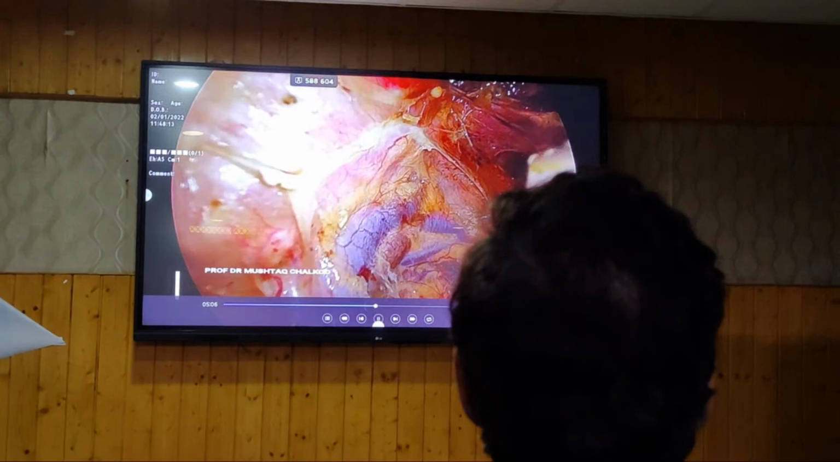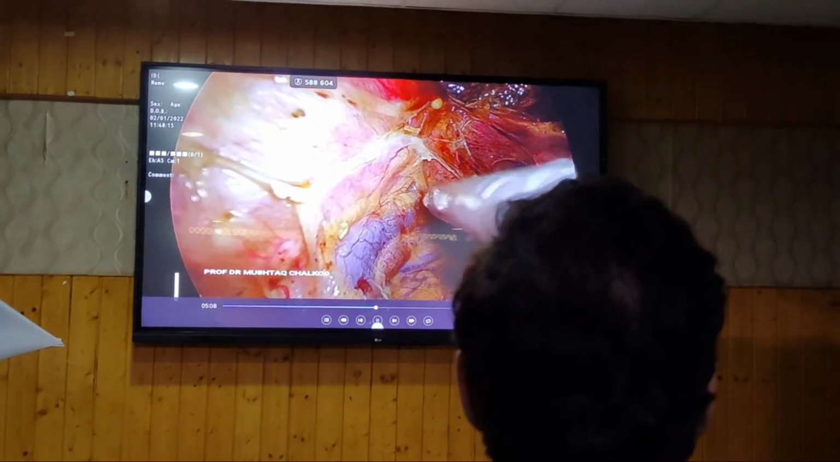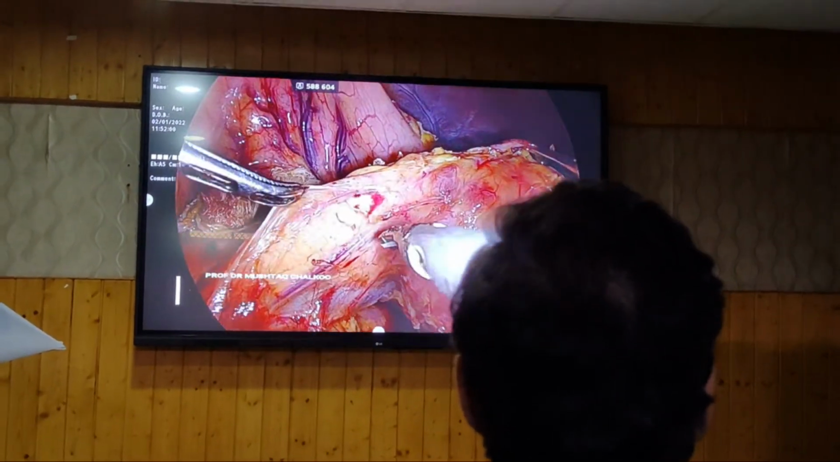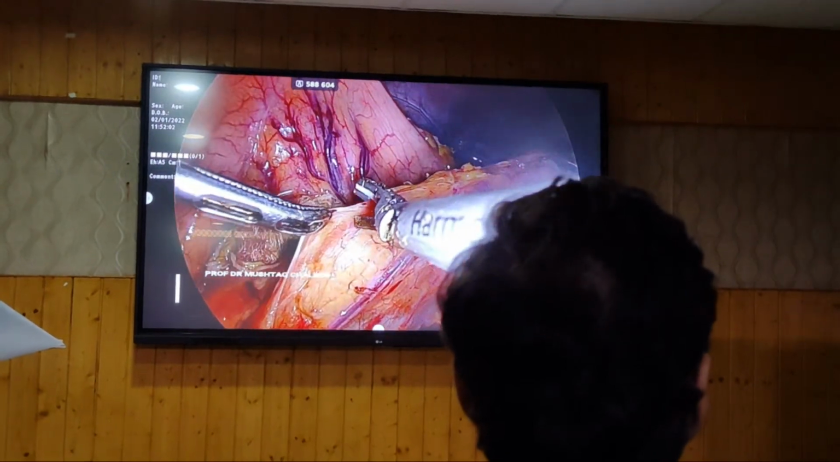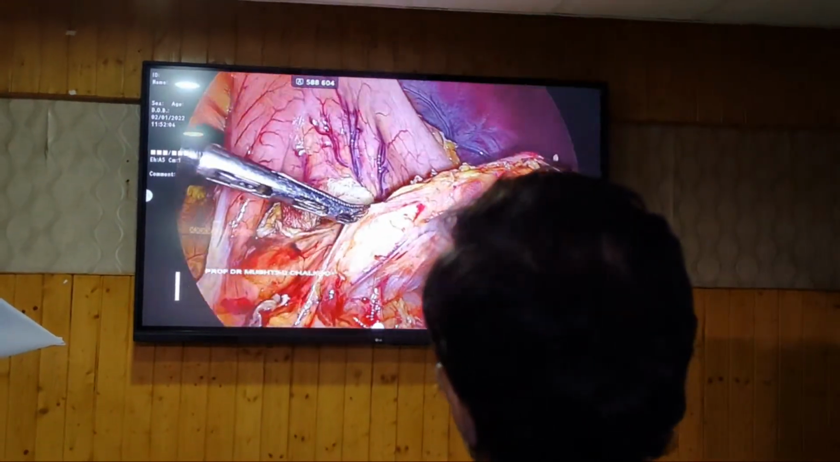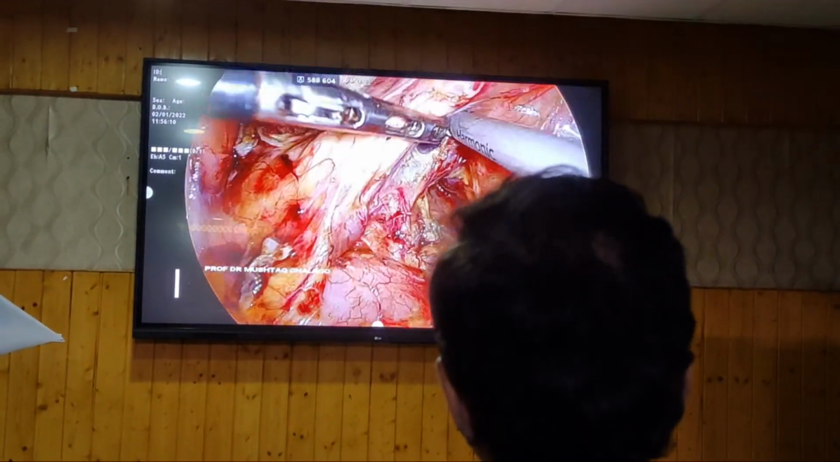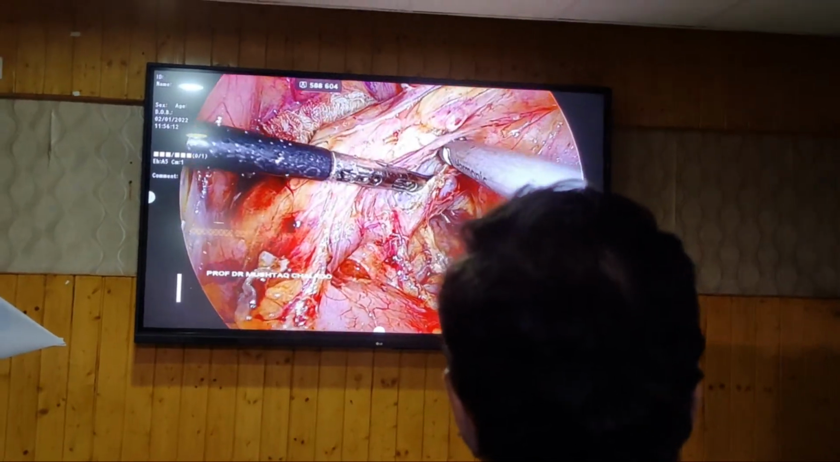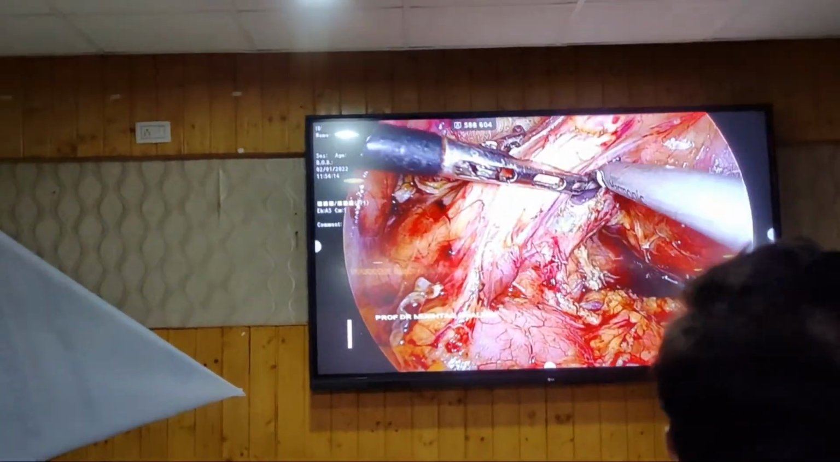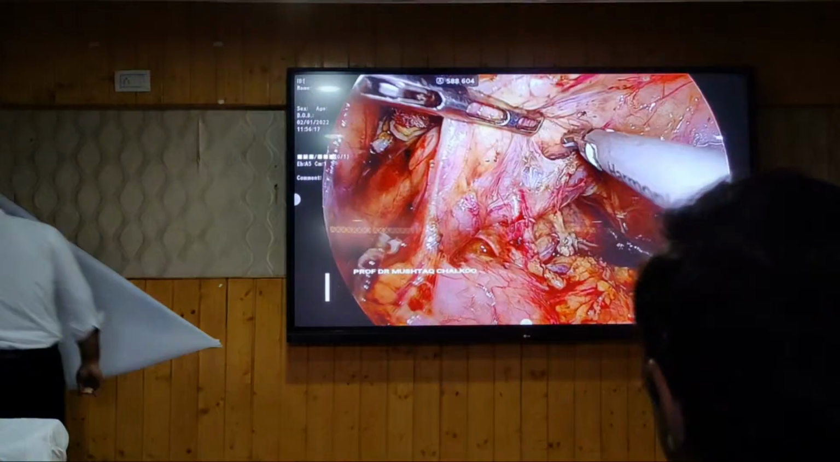So again, you can see that now the splenic vein is going right across the upper border, superior border of the pancreas. Now again, we are trying to prepare the staple line for the transection. It's important to remove the capsule of the pancreas so that your staples will hold firmly.